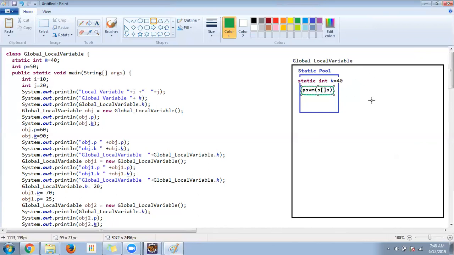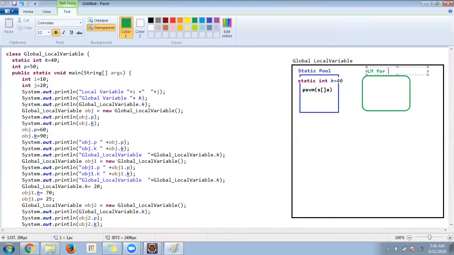So the main function inside the static pool starts to execute. When it starts to execute, what will happen? It will first give memory space for i and j. Yes, a local memory for main, for the public static void main, is created first.